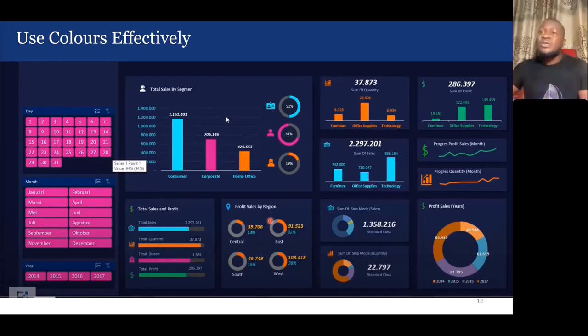So we should always try to be mindful of this, right? Not putting 10 colors or 20 colors, or using a monochromatic color, does not mean our report or our dashboard is not going to look great. So we also just have to be mindful and try to manage some of these colors effectively, right?